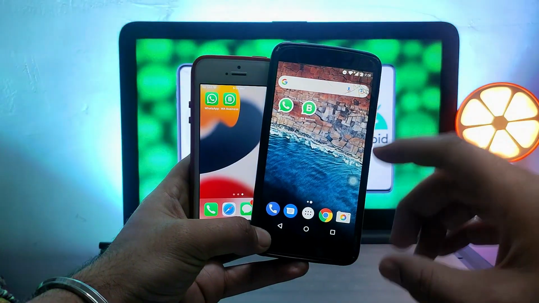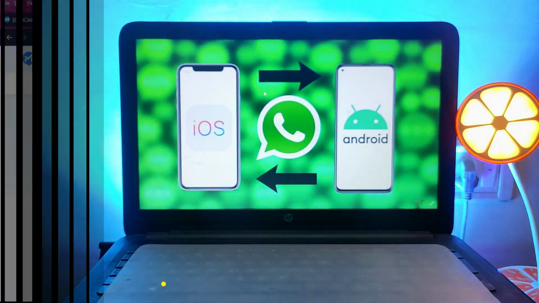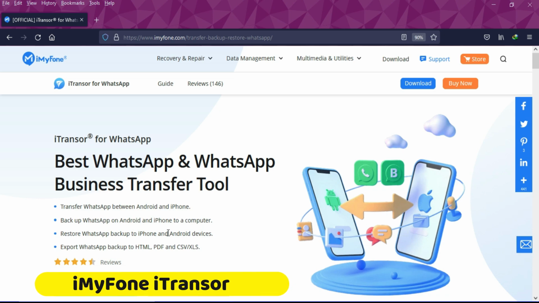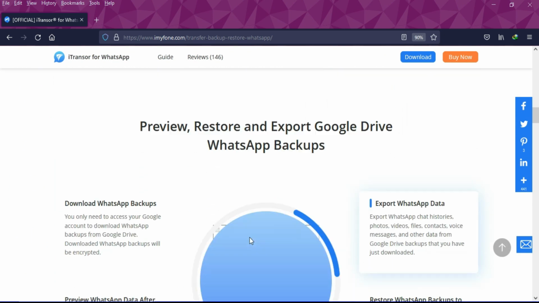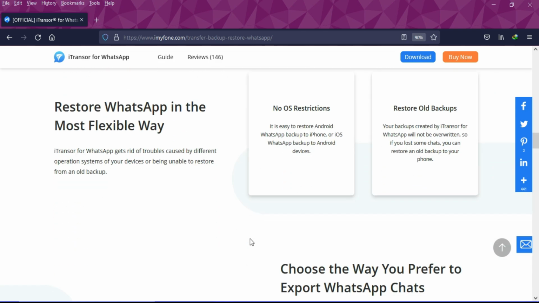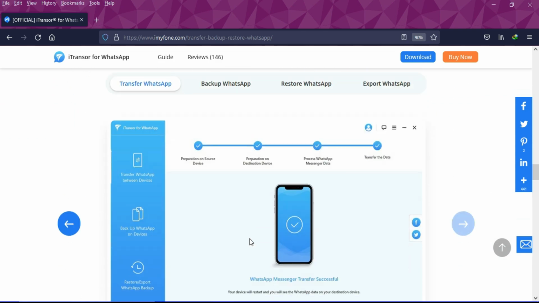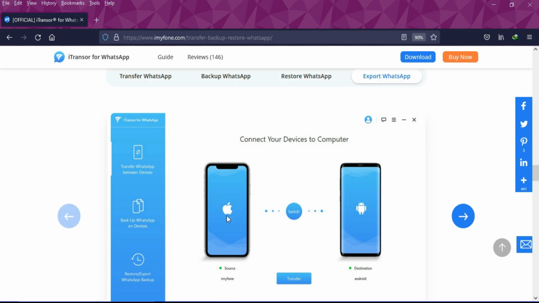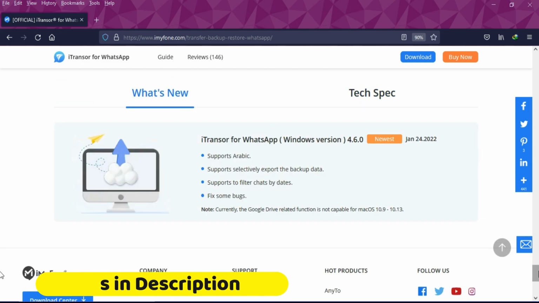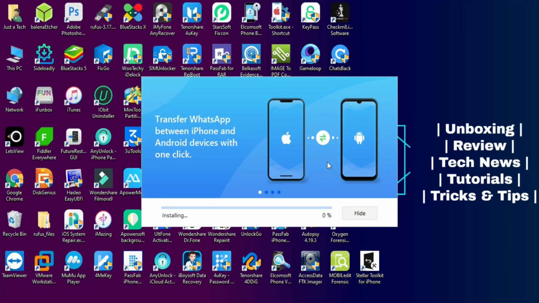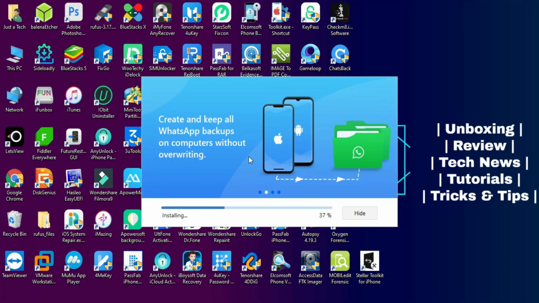So let me just go to my computer screen and start this process. Alright, for this video we will use the iMyFone iTransor. It's the best solution to transfer your older iPhone data to your newer one, including your WhatsApp chats, images, media files and other things. You can also take the backup and export it to your computer from your older iPhone or your older Android phone. So you can check out all the things listed on the website. Just check out the description link to download the tool.